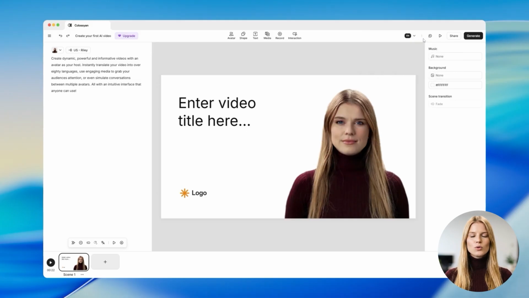On the right of the top menu, you'll have your language variants, which lets you translate your video within seconds. We will learn about that later in the series. You also have comments, preview, and the generate button.